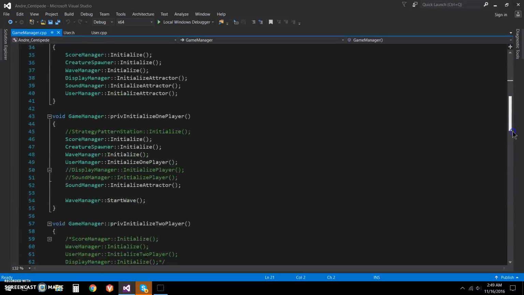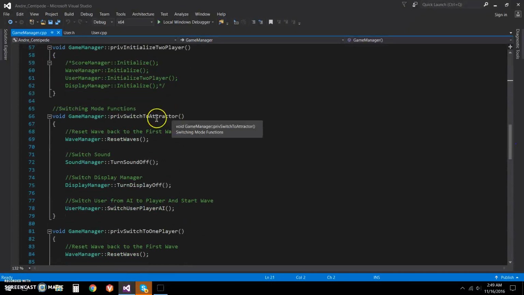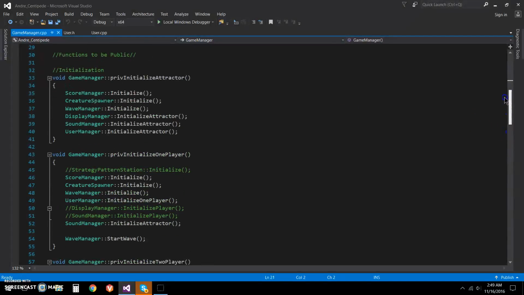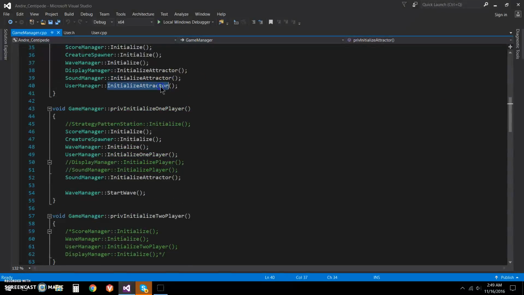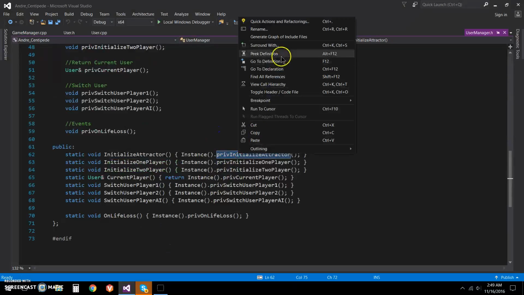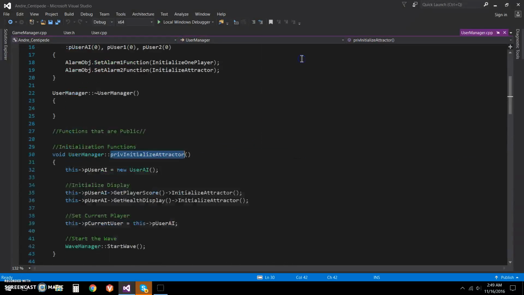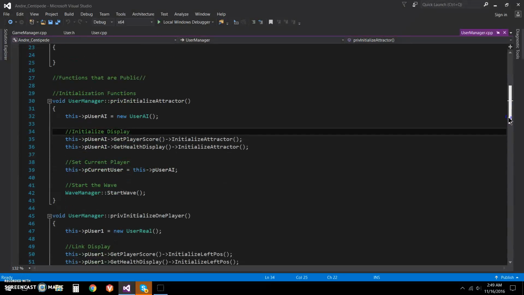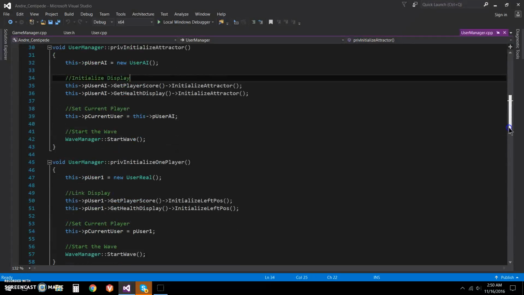And so when it switches, in the game manager, it's going to switch to a tractor. It's going to initialize a tractor, and so that's going to create everything with the correct strategy. But then the user manager is going to create the user AI, which has the user strategy blaster, and then create the display that doesn't update, and then set the current user to that, and then it's going to start the wave.